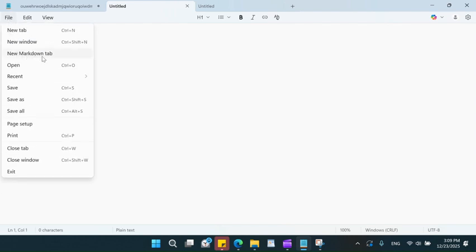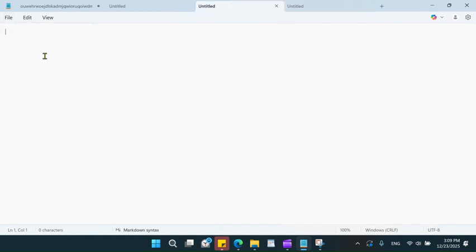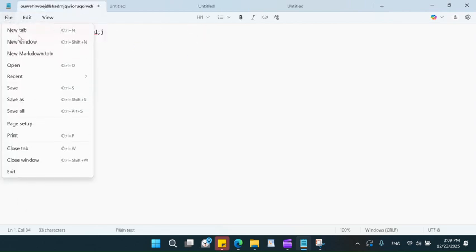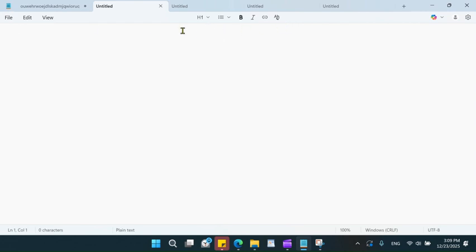The next option is called New Markdown tab. This is the same thing as New tab, but once you click on that, you don't have the text tools. But if you click on New tab, here you got the text tools.